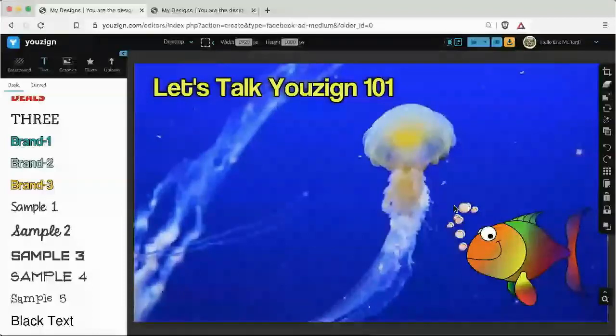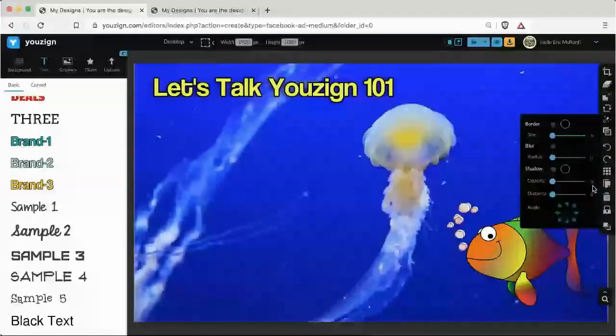But if I'm working on this area right here inside of the canvas, I'm going to use my right-hand menu based upon the different kind of element that I'm using.